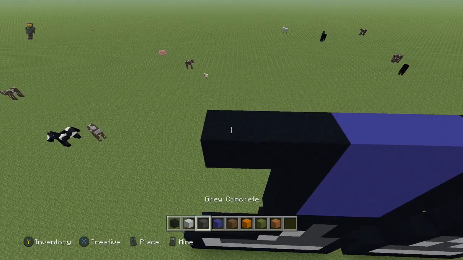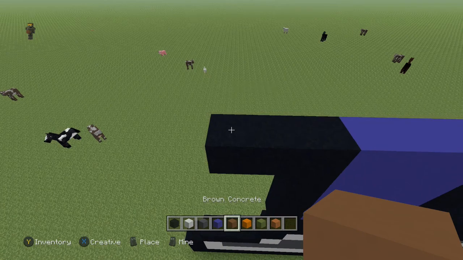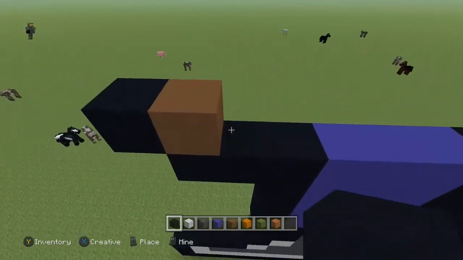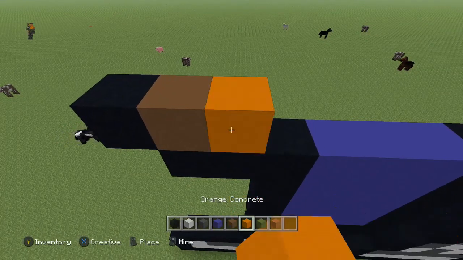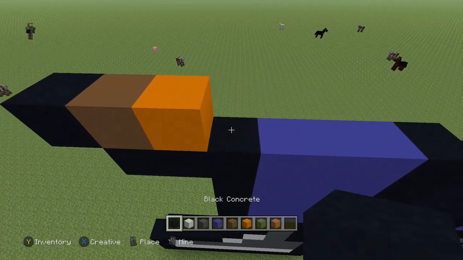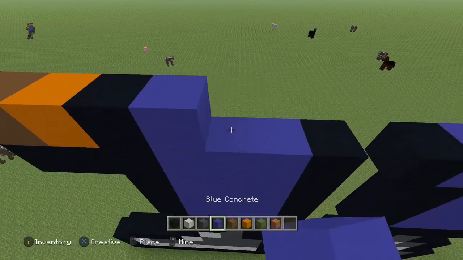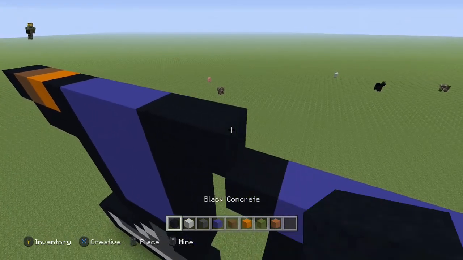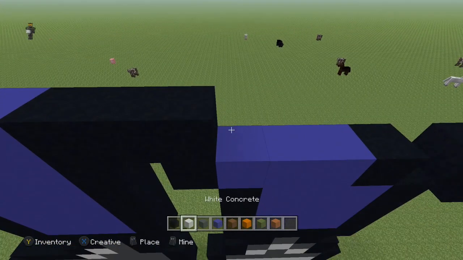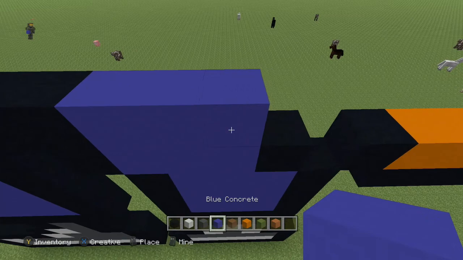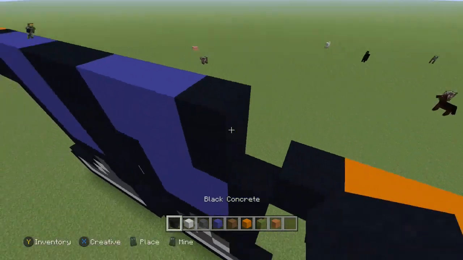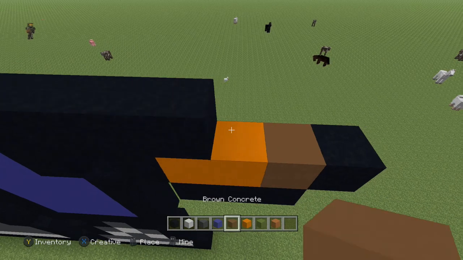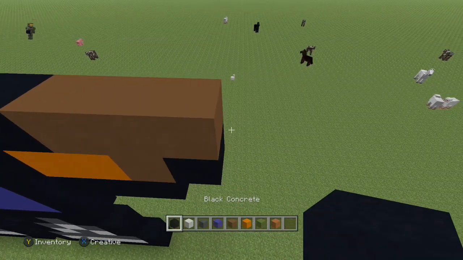Okay, so the next row, we're going to come all the way to the end, and we're going to place one brown. To the left of that, place a black. And then to the right, we're going to do one orange, one black, three blue, three black, three blue, four black, three brown, and one black.